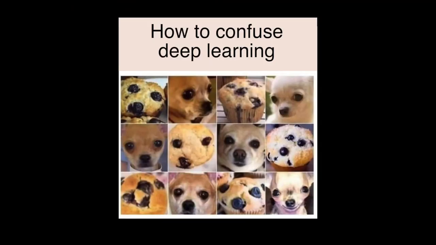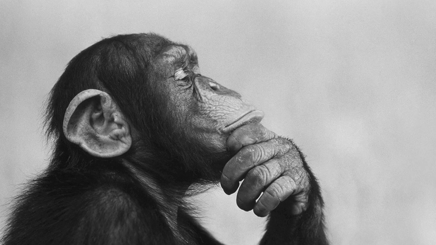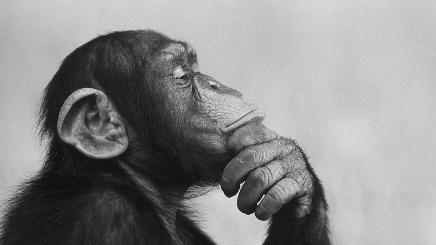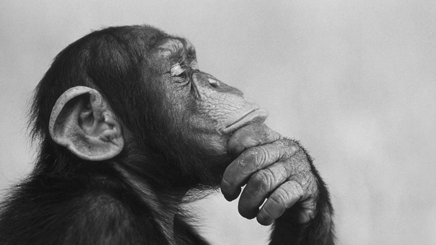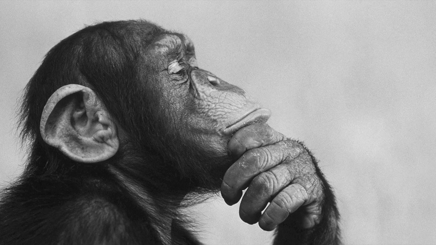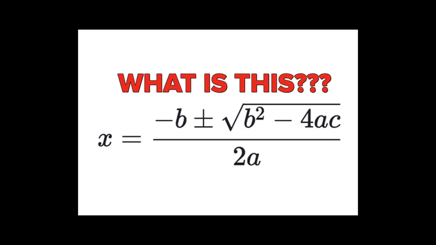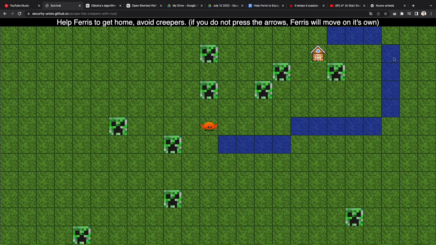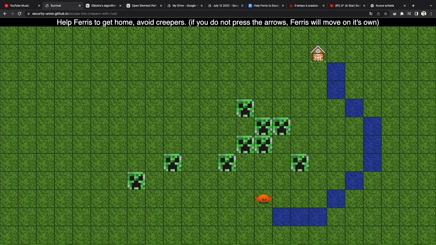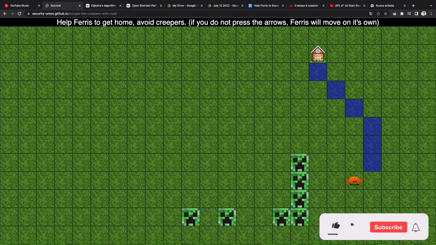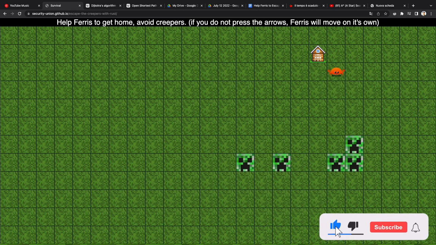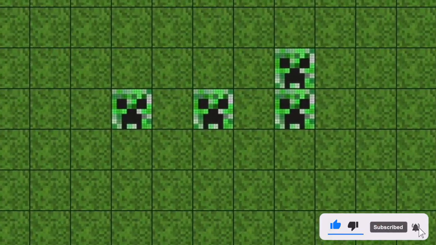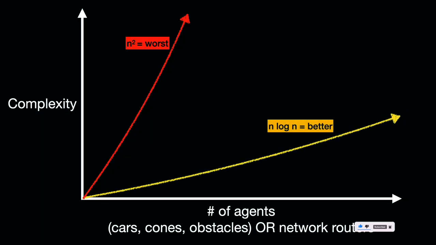We do not use deep learning. So we had to default to our old tricks, to the only thing that us developers know: high school algebra and trigonometry. Today, I'll show you how to find the shortest path using a variation of Dijkstra's algorithm and use it to help Ferris find its way home while dealing with a bunch of creepers. This algorithm is much more efficient than visiting all the nodes.